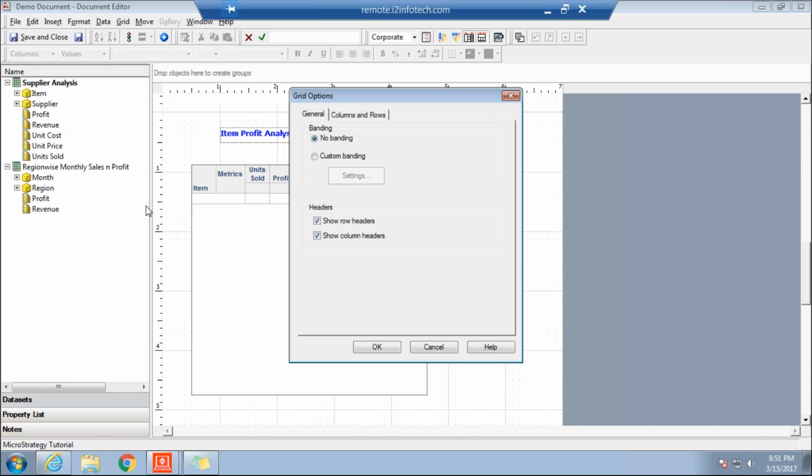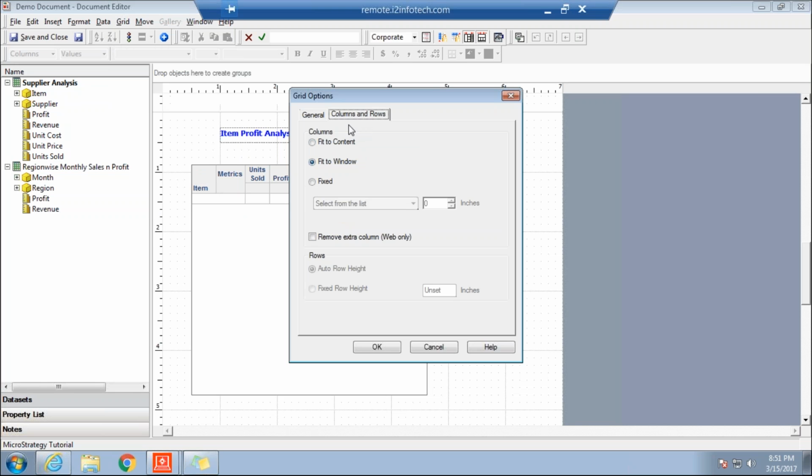Once you come to these options, instead of the general tab, go to columns and rows. Here you have an option called fit to content, fit to window, and then fixed. So with this fixed option, you can handle whatever you don't want to show.